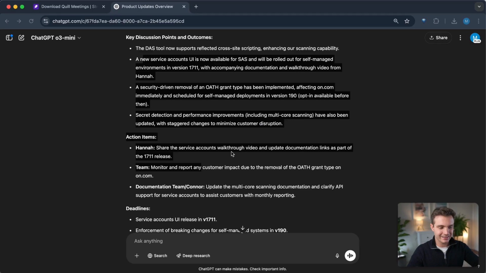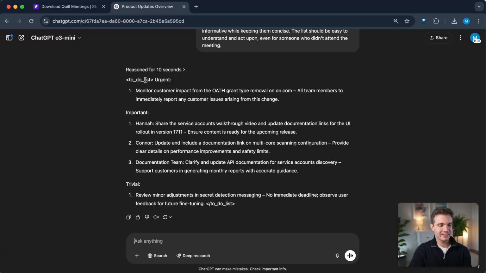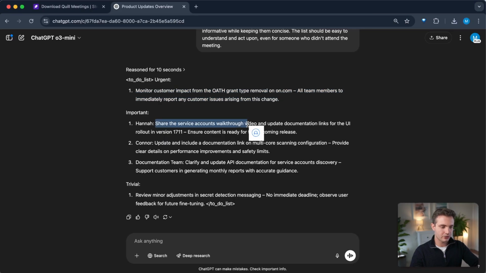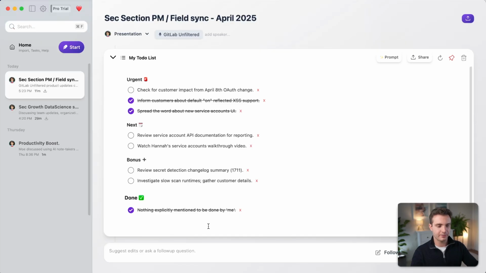I've also created a to-do list based off of meetings template. I simply select this prompt and I paste it into the same chat. So we see here the to-do list. We have one urgent item in this case, and it came up with the same one that Quill came up with, which is figuring out the impact of the OAuth grant type, which is the first one right here. It came up with share the service accounts, and it also figures out who needs to do these specific things. All of this is super powerful, and it is pretty much the same thing as what you get here, but it's not formatted as nicely, and you can't just check them off as easily as you can here.